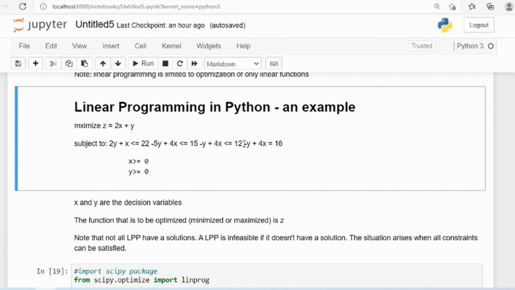And the last one is actually not an inequality constraint, it's an equality constraint, which is negative y plus 4x should be equal to 16. And there are two more constraints. Both x and y should be positive. They should be greater than or equal to 0, or a positive number.